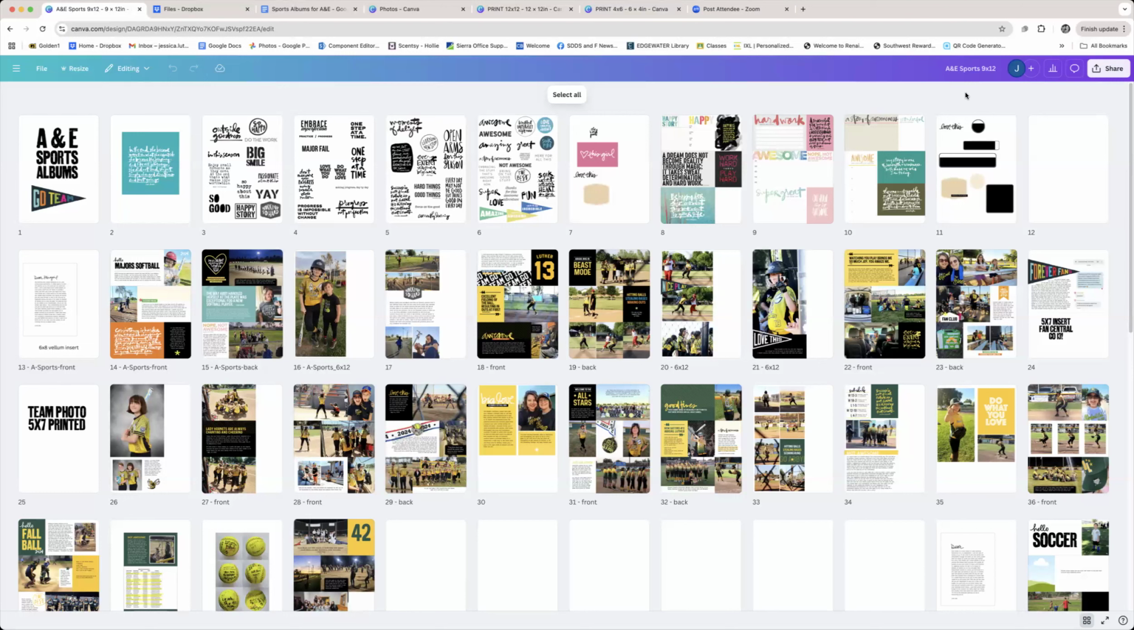So this is a 9x12 Canva file, and the purpose of this file is to create pages for a sports album. I'm creating two sports albums, one for my daughter and one for my son. Like I said, they're 9x12. And I've been incredibly inspired over the years just watching Allie document all of Anna and Audrey's volleyball adventures.